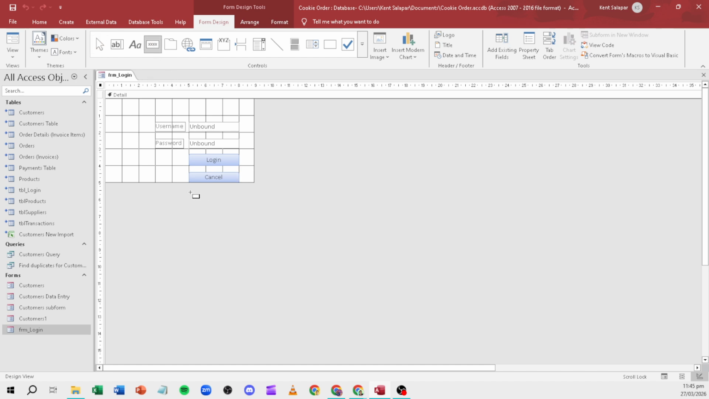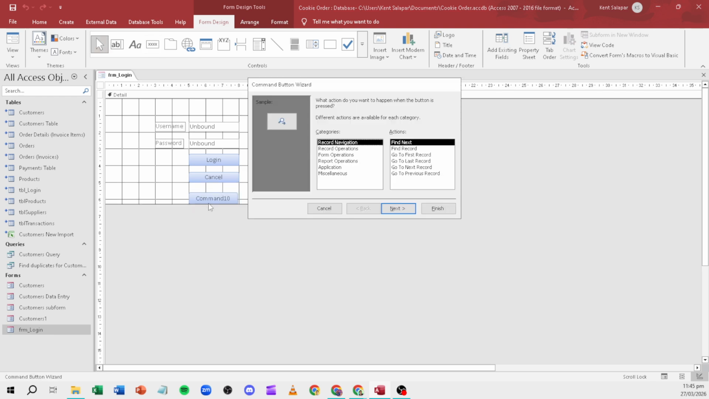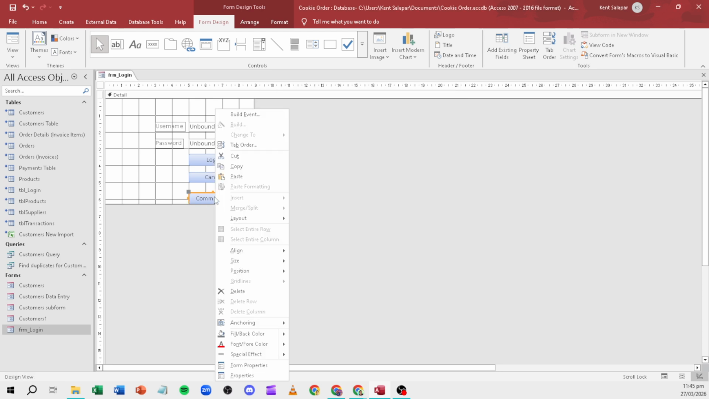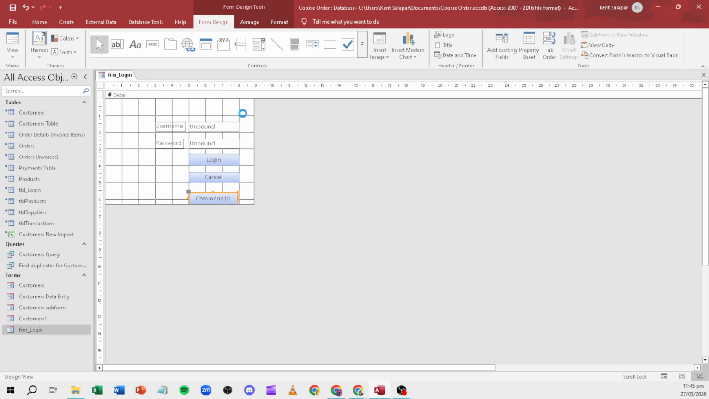With the button on the form, right-click it and select Build Event. You can also open the property sheet, go to the Event tab, find the OnClick property, and click the Builder button on the right. Either approach takes you to the same place, and OnClick is the event we want. Choose Code Builder and click OK. Access will open the Visual Basic Editor and create a click event procedure for your button. You'll see a stub that looks like a sub with your button's name and an end sub.